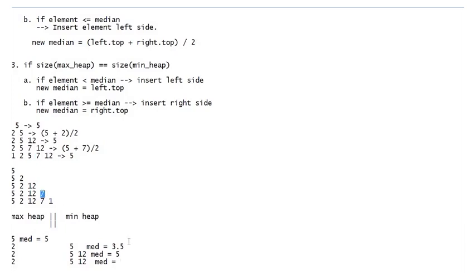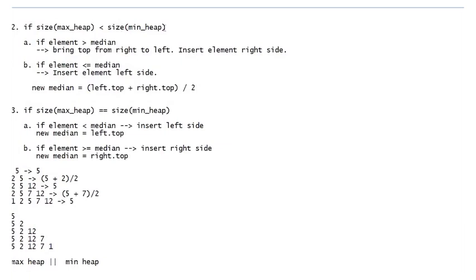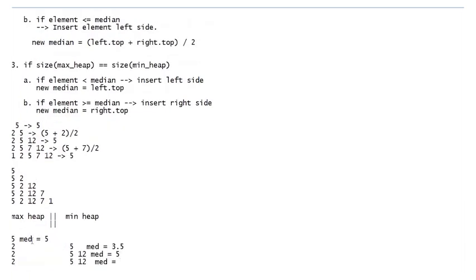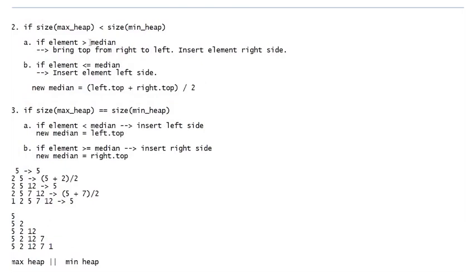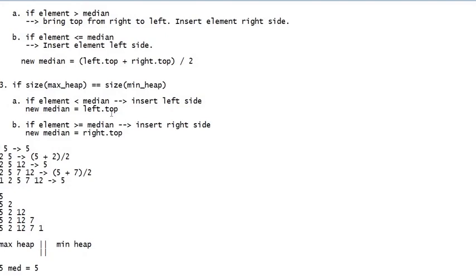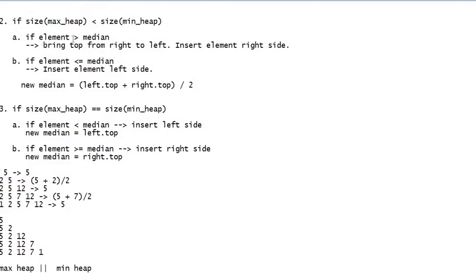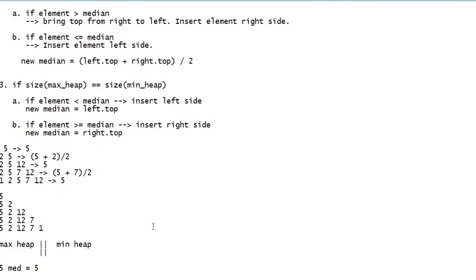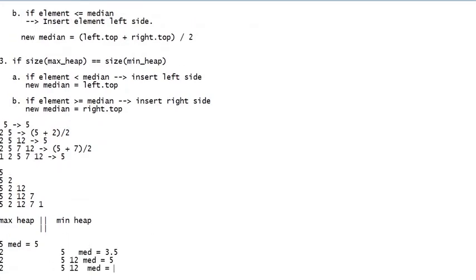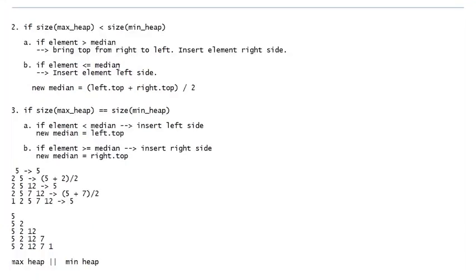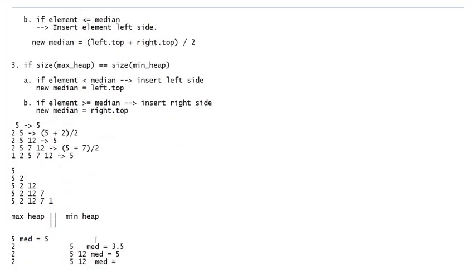Okay, here, yes. So 7 comes in. What I have to check is, I can see that this condition is satisfied: size of maxheap is less than minheap, right? And then we have to check that if element is greater than median, then bring top from left to right and all those swappings. Okay, so the median is 5. The element is not greater than median, it is less than or equal to median, right? So I have to insert 7 on the left side.